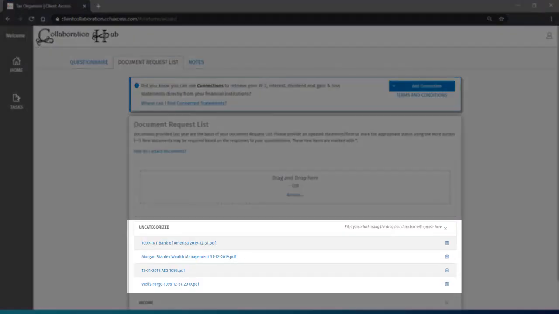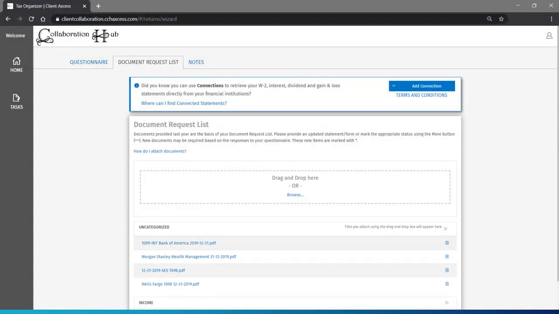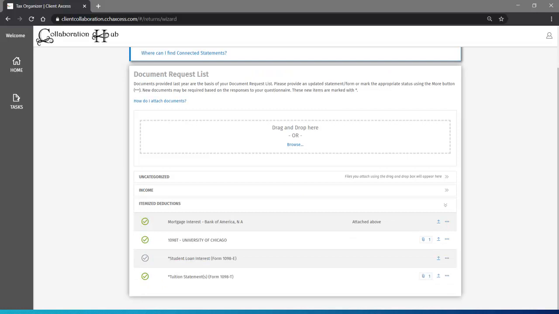However, connected statements will appear under the uncategorized group of documents on your list at the top. Click on one if you want to download it for your records as well. Connected statements are not available immediately. Sometimes it may take a few minutes or a few days, since it may not even be available yet. So if you don't see it right away, don't panic. Come back later to check on it.